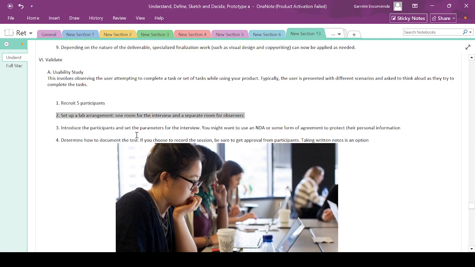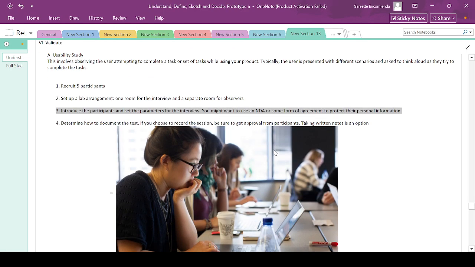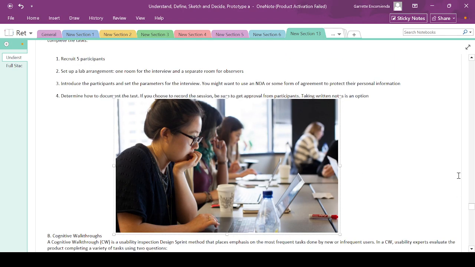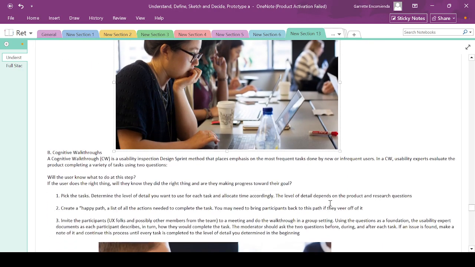Set up a lab arrangement, 1 room for the interview and a separate room for observers. Introduce the participants and set the parameters for the interview. You might want to use an NDA or some form of agreement to protect their personal information. Determine how to document the test. If you choose to record the session, be sure to get approval from the participants. Taking written notes is an option.